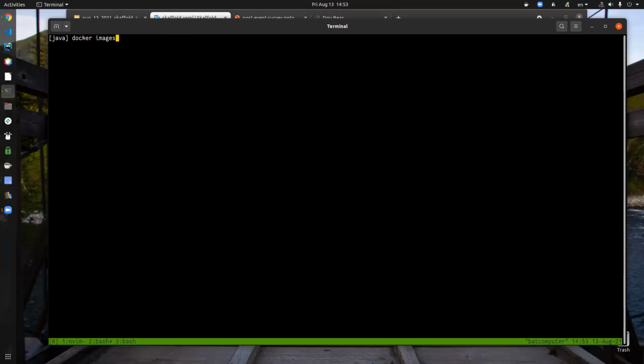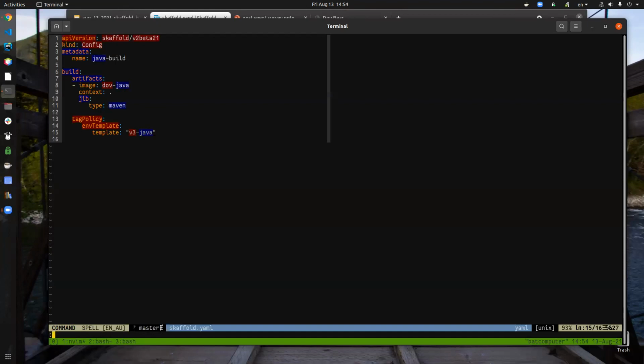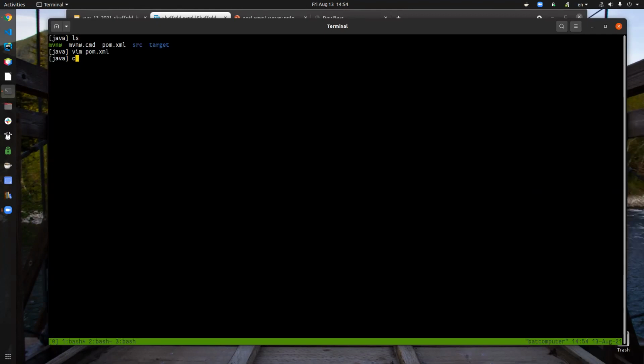Now, if I go Docker images, notice that I've used Skaffold to build my application using the zip build, right? Okay, so it's very simple. Then you do the same thing with deploy, etc. Okay, so there's this scenario.